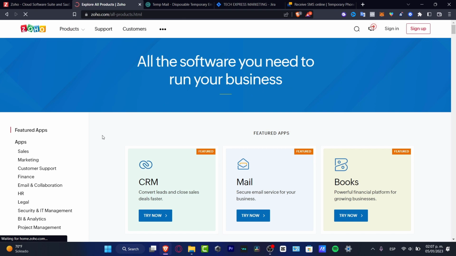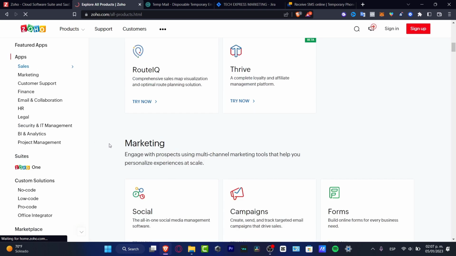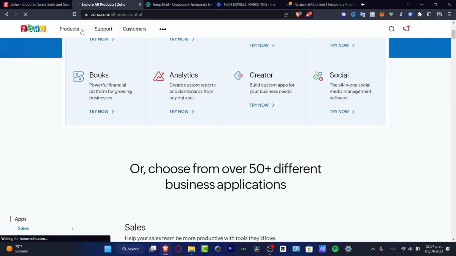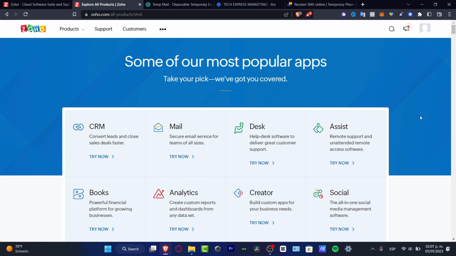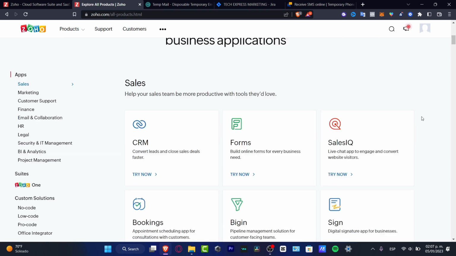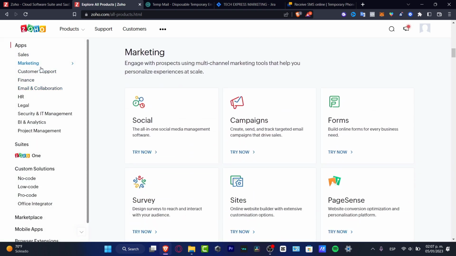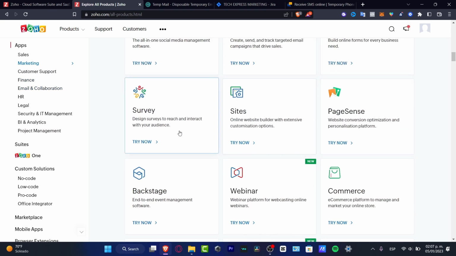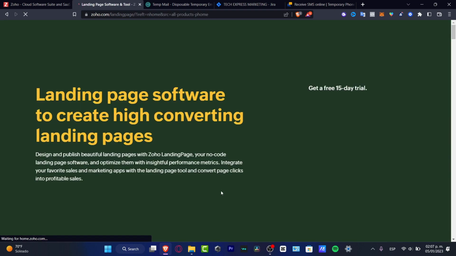As you can see, we have some features and applications that I can use depending on what I want to look for. And here, as you can see, is the product, the support, the customers, and the more section about Zoho. So depending on what you're looking for, I want to look for something really easy, for example project management here, and I want to look for marketing. Here in marketing, I want to look for the surveys, or actually let's click into the landing page. So I can choose try now.